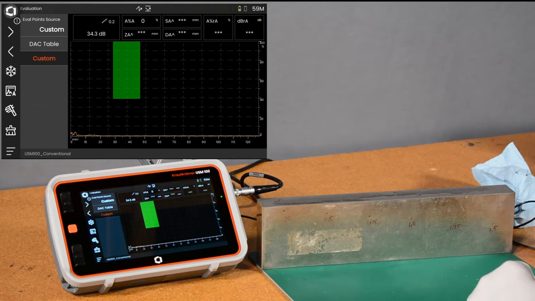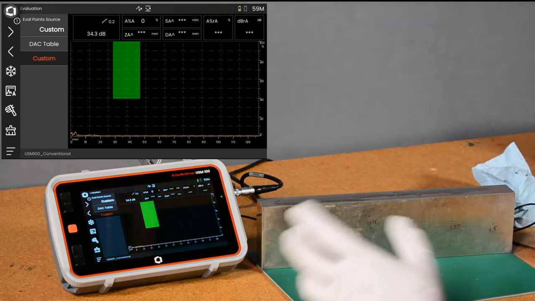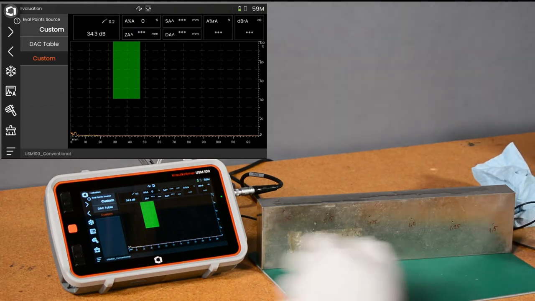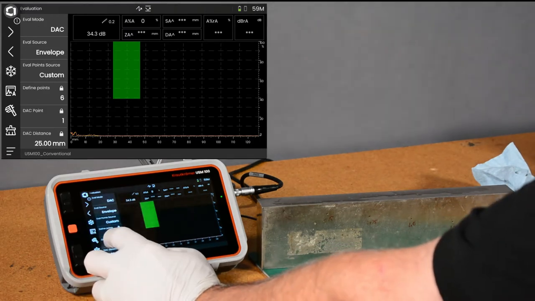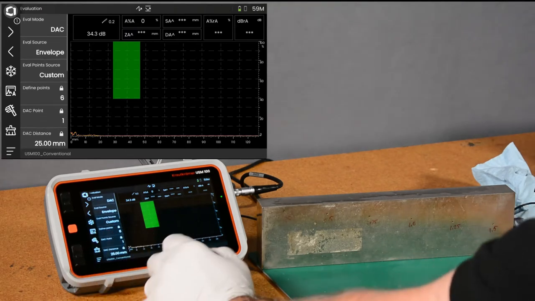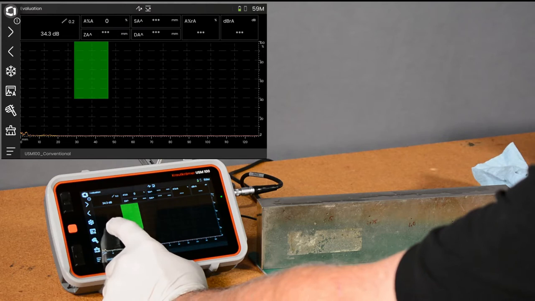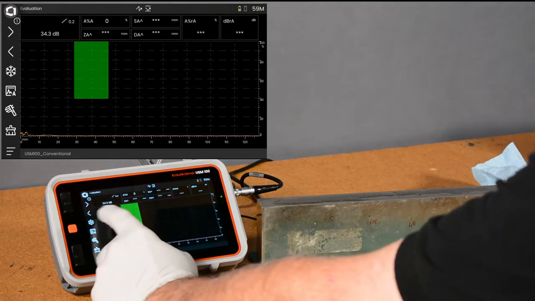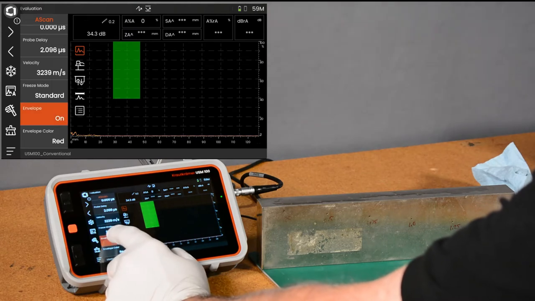What we're going to do here instead is use the custom mode where we can set up on our holes without having to know those distances in advance. So I'll leave that at custom, and the rest of this I'm just going to let go for the moment. Okay, I can go ahead and close the menu. Now, since I'm using the envelope mode, let's go to our ASCAN menu and we'll turn envelope on. I see it's already on.